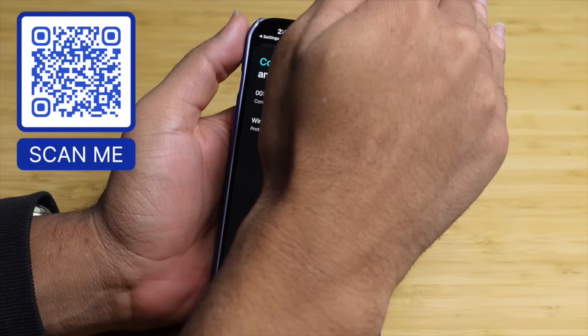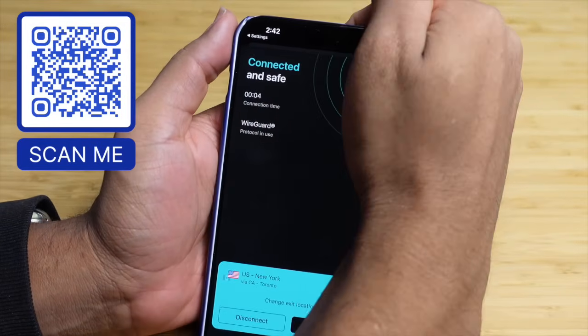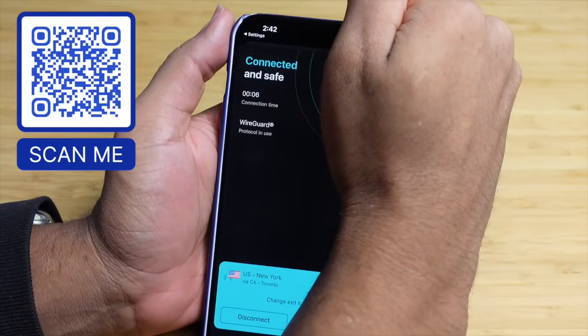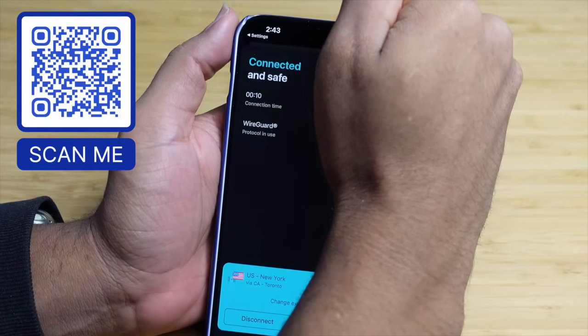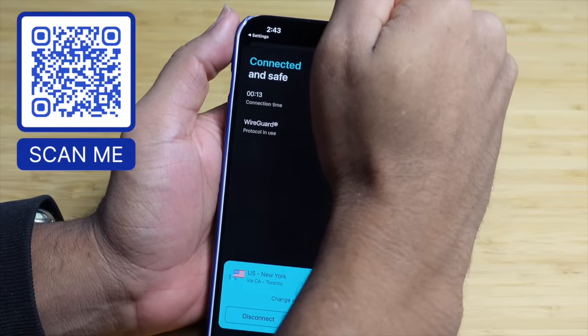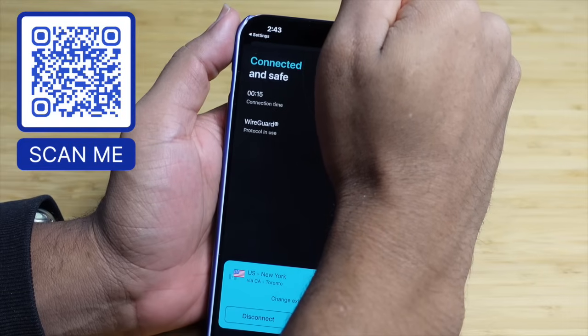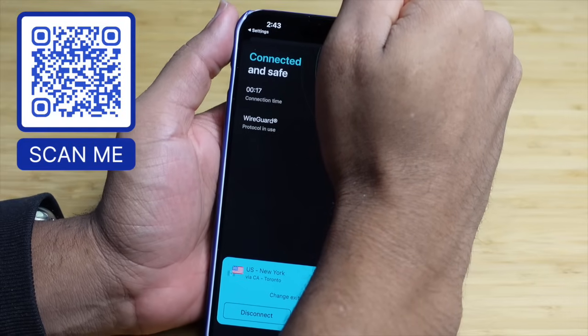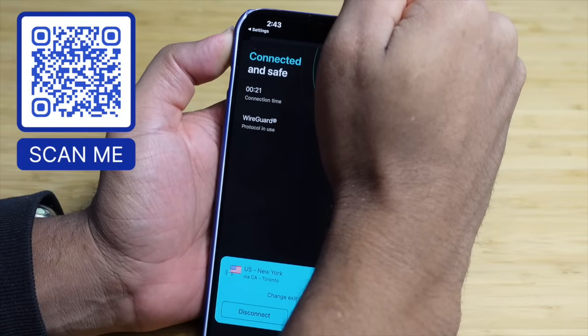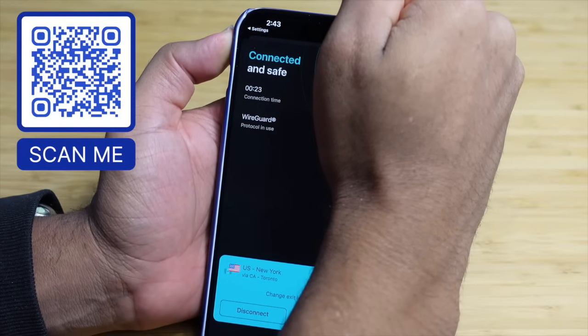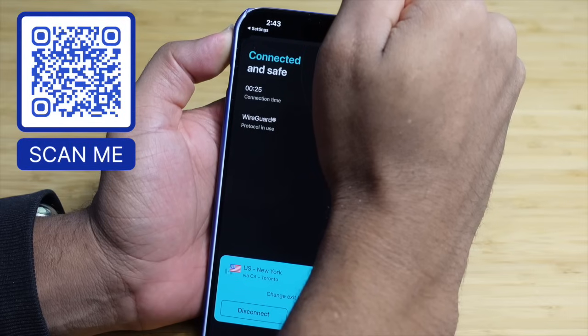And I'm going to hide my IP address at the top right here, but this is what it looks like. In the top right, your IP address pops up, and then it says connected and safe, and then it shows you your connection time. At the very bottom left, you can see the country that you're connected with, US, New York, and then you've got it via Toronto, Canada. So then you can press disconnect at the very bottom. You can pause it on the right.